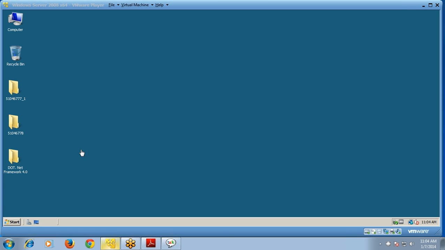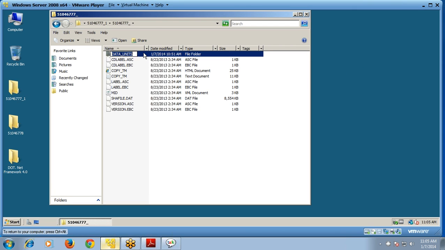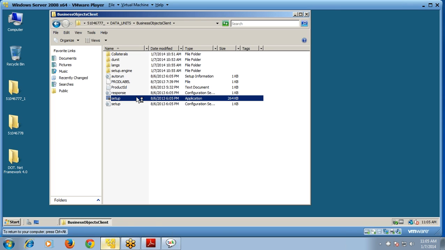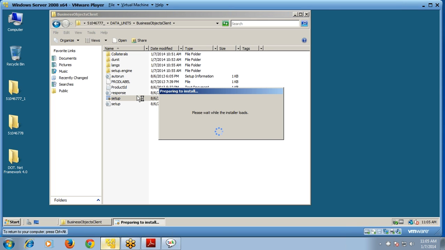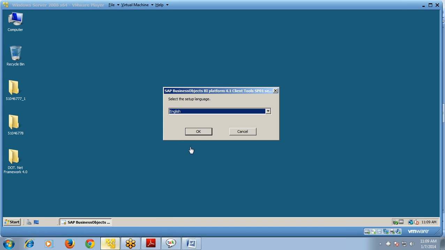After downloading the client side, you can extract it. It will come under the folder 51046777_1. Click on Data Units, Business Object Client, go to Setup and run the setup. Wait till the installer loads. Select the setup language to be English and click on OK.